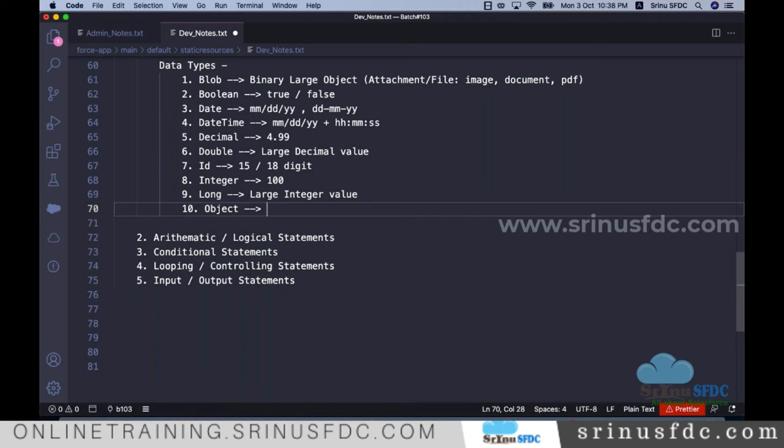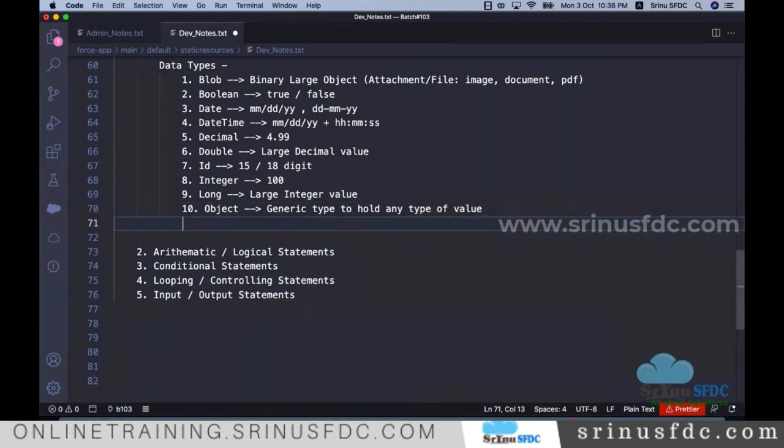object data type. When we define the memory with object, since we don't know which kind of value we are going to store, whether it is a number, a date, or a boolean, that time we define the type as object so that any kind of data can fit into that. That is a generic type to hold any type of value. So that is why we use the object data type.